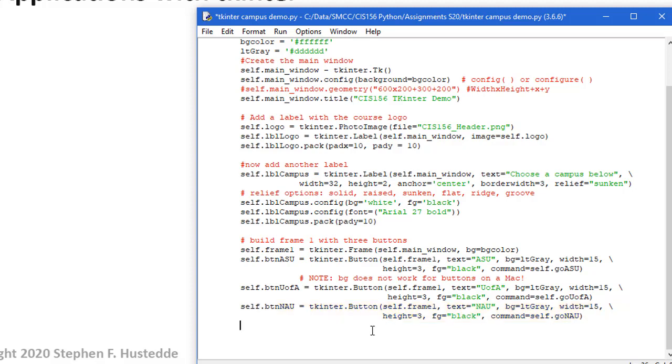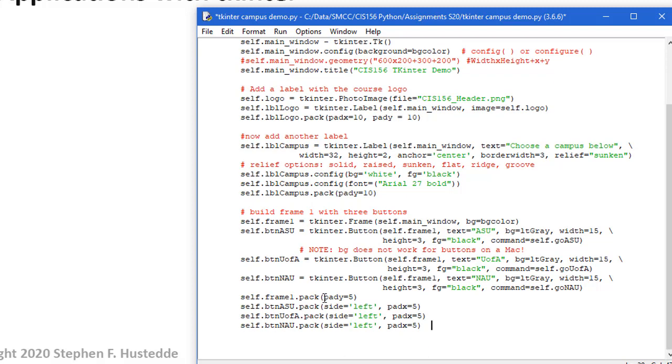Now all we've done, of course, at this point is build those objects in memory. We need to display them in our GUI by packing them. So here's the code to pack them. I'm going to pack frame1. I'm going to give it a little pady of 5. So basically there will be 15 units between my label above it and this frame.